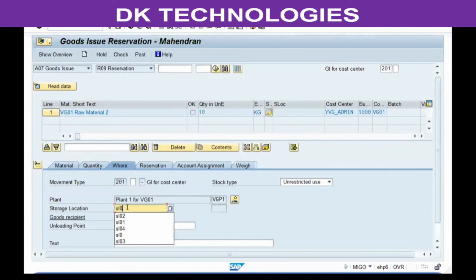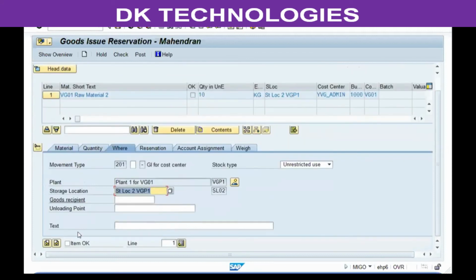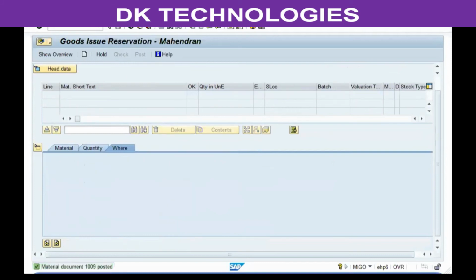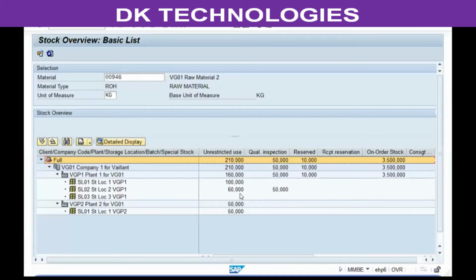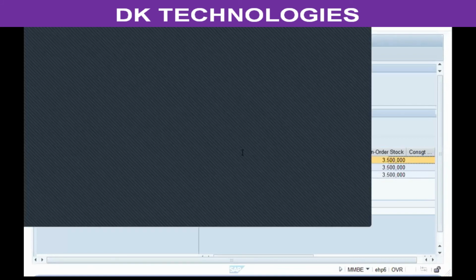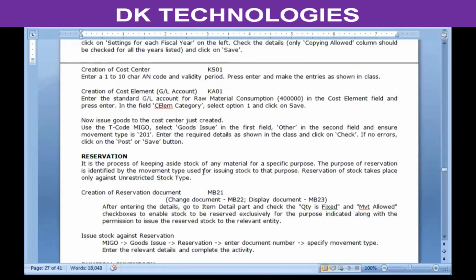Specify now the store location from where you're going to issue the stock. Item OK. Check. No errors. Post it. Yeah, it's as simple as that. You can even do a partial issue or the complete issue at the same time. Because a complete stock is issued, the reserve column will not have any more stock, right? And the stock will be automatically deducted. In this way, you can reserve and issue the stock for any purpose using the relevant movement type, okay?